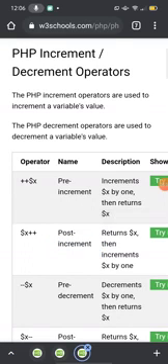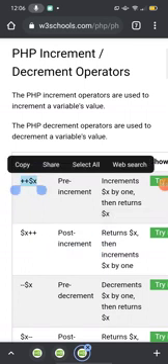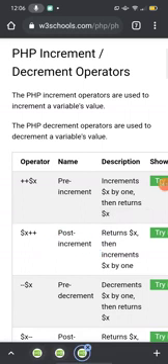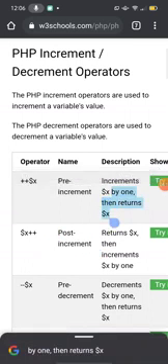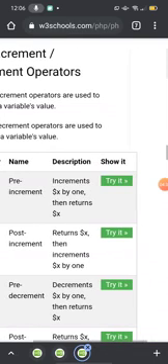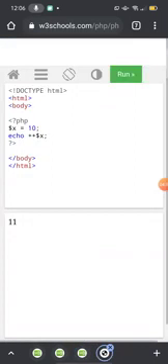The very first one is plus plus $x, so it is a pre-increment operator. That means first you write the increment operator, then your variable name, $x. Pre-increment will increment your $x value by 1 and then return it. Let us see an example of it.